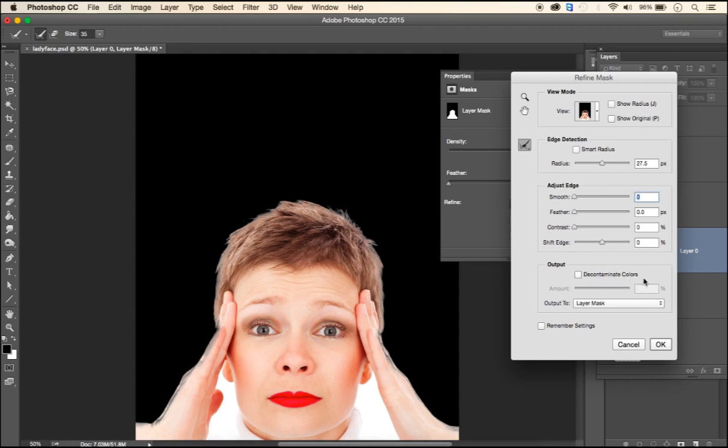Now we have this decontaminate color brush. Once I tick this, a brush will pop up. I can increase the brush size with square brackets, left and right. Left to reduce the size, right to increase the size, and the amount is 50%. If I brush between her hair, I can see that more white is removed.